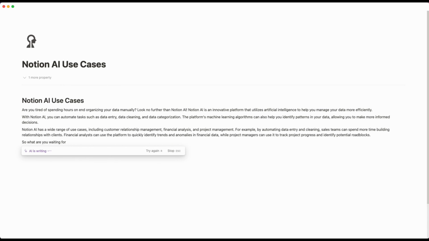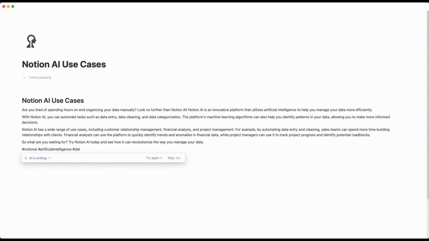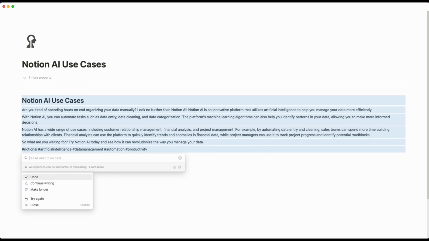Hopefully this will be fairly quick, and it will actually include some hashtags as well, which it does. That's fantastic. As we can see, Notion AI came up with a short post suitable for LinkedIn. But as I'm reading through it, it starts with, are you tired of spending hours on organizing your data manually? Look no further than Notion AI. It sounds a bit salesy to me, so I have to say I'm not a huge fan of this. But I'm going to go ahead and click done to accept this content.